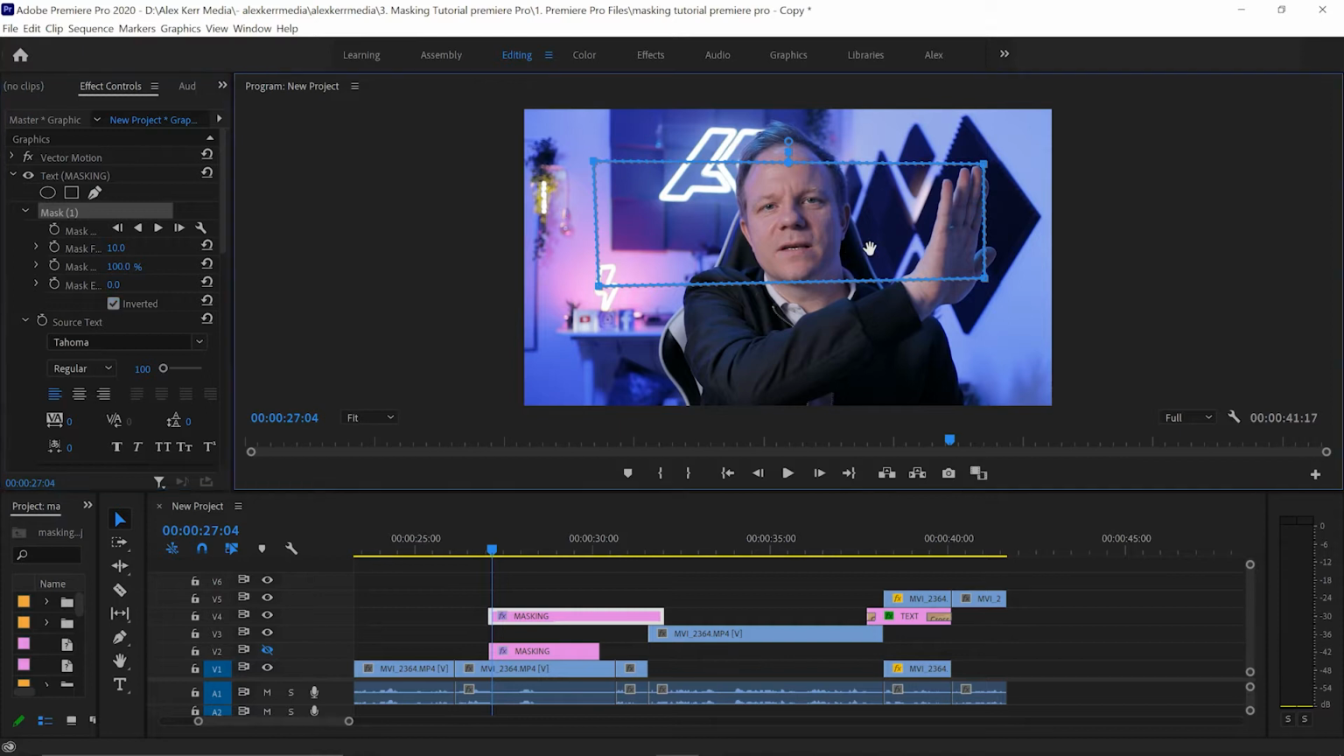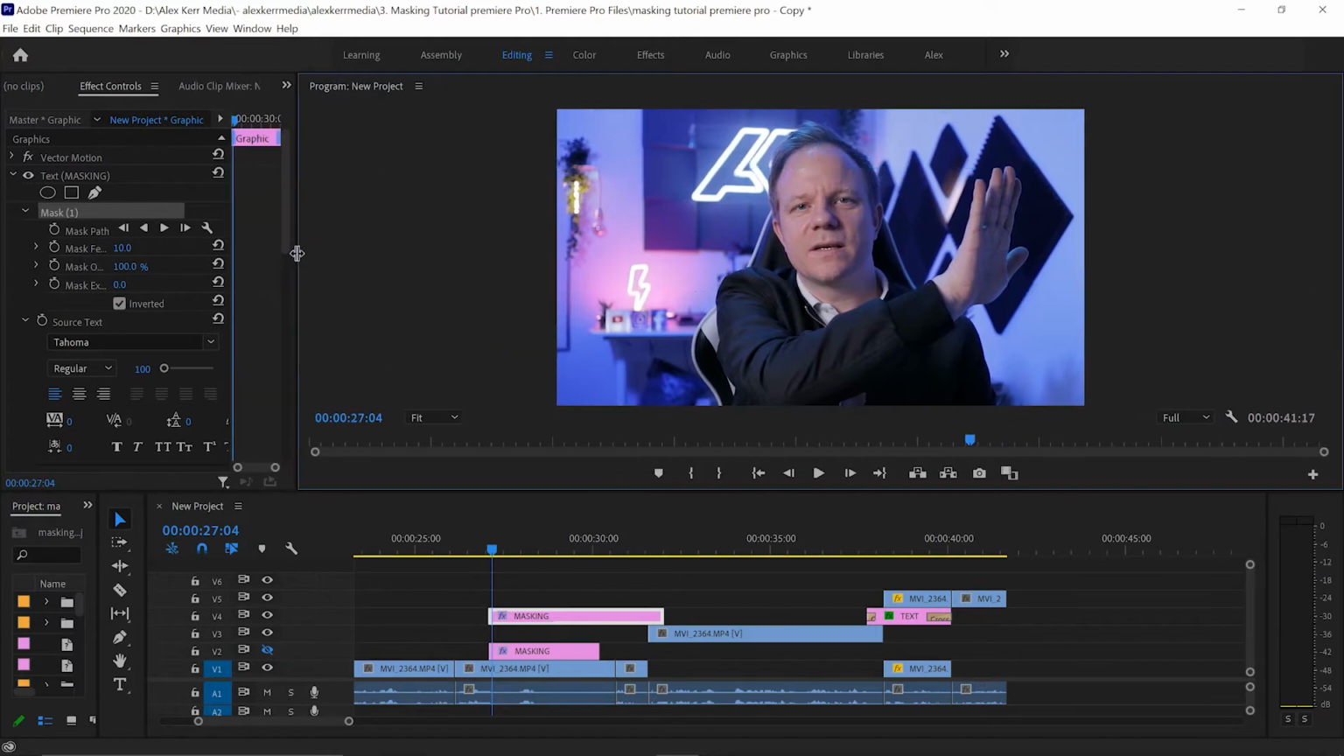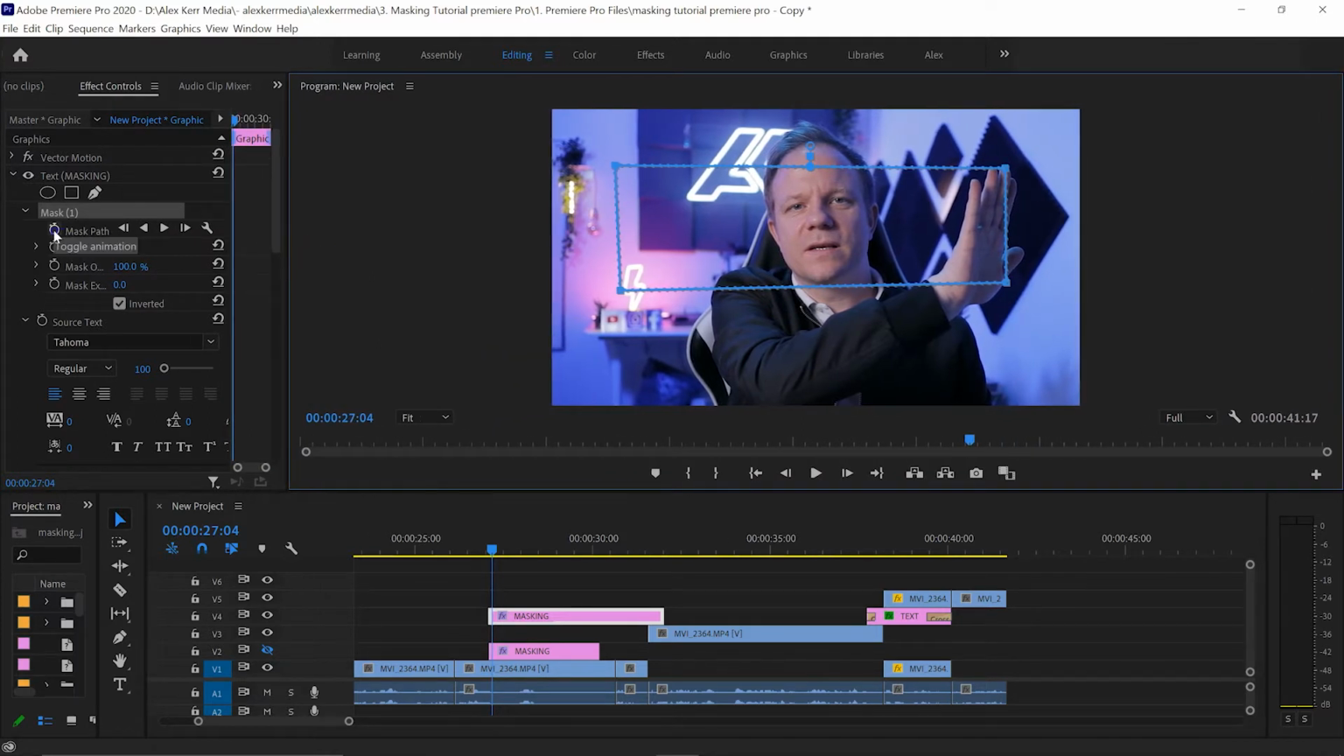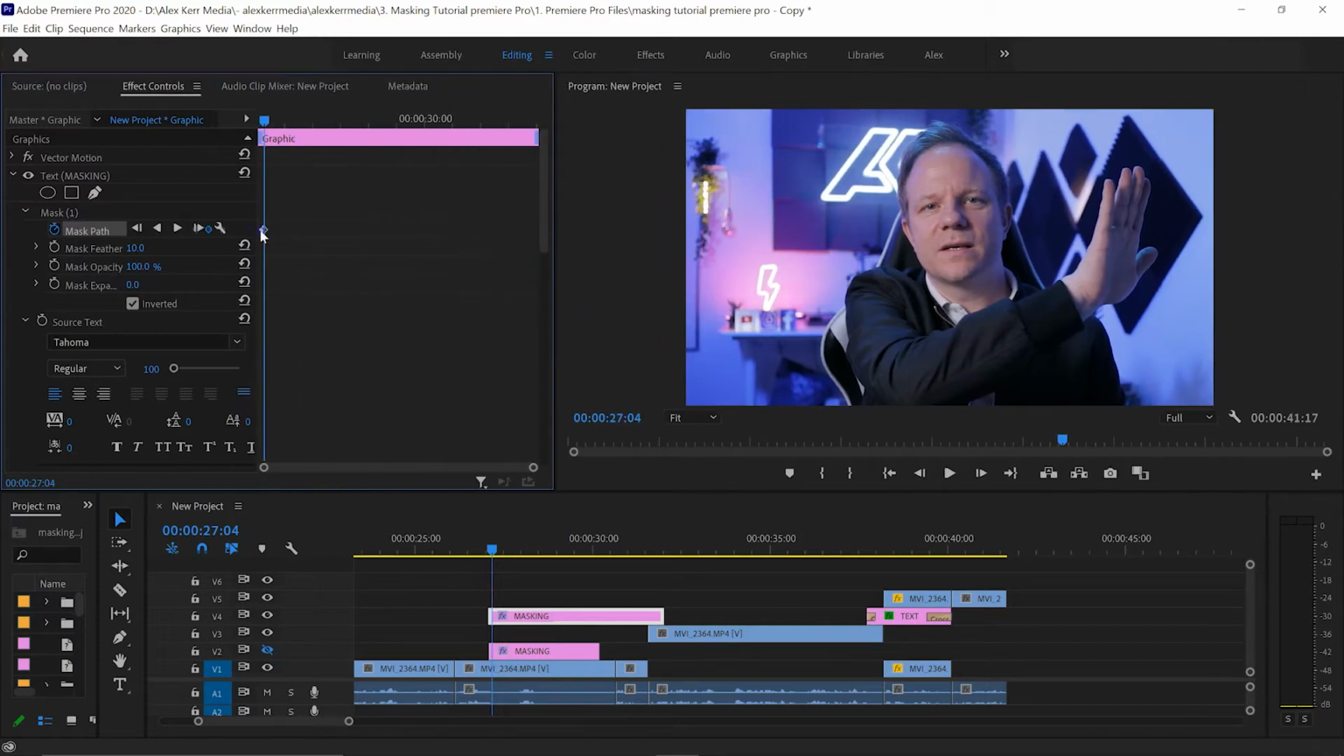That is good. We now need to tell the mask to go this way and reveal at the same speed as the hand. And that is done by using the stopwatch. So if you go to mask path, okay, so we want the starting point. We are at the starting point. So you click the stopwatch and you can see here, this is a keyframe telling the mask where to start. So now we're just going to select the mask again and I'm going to go step forward 1 frame.